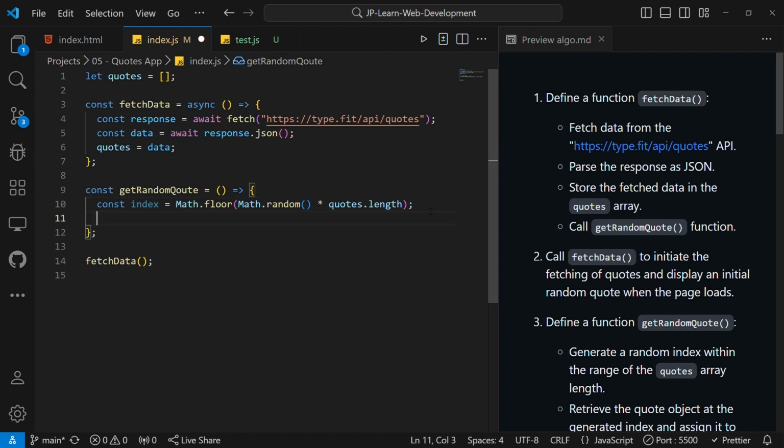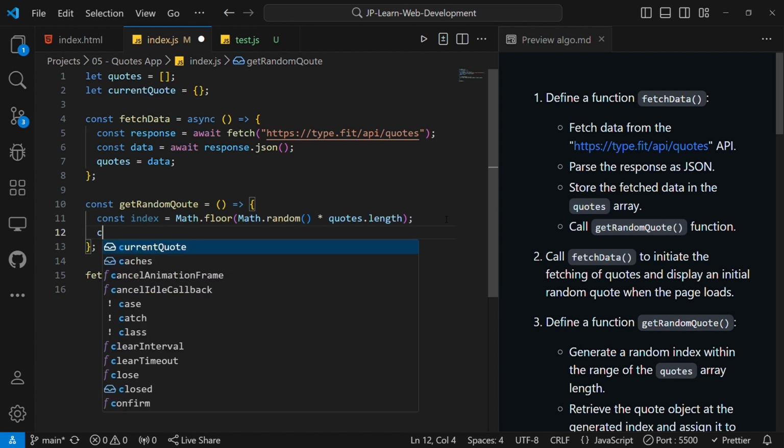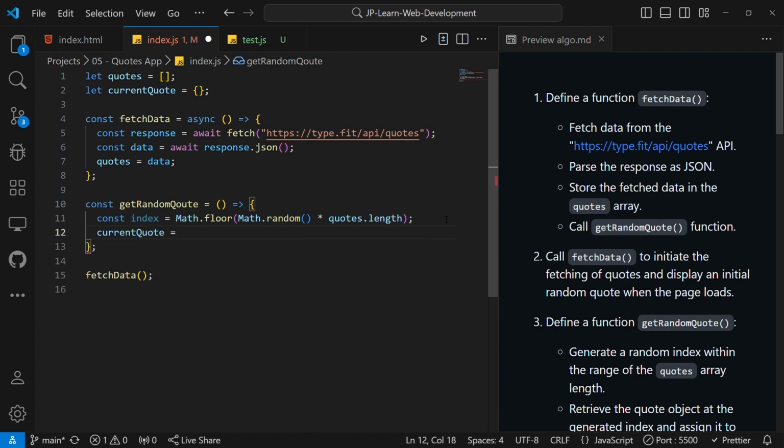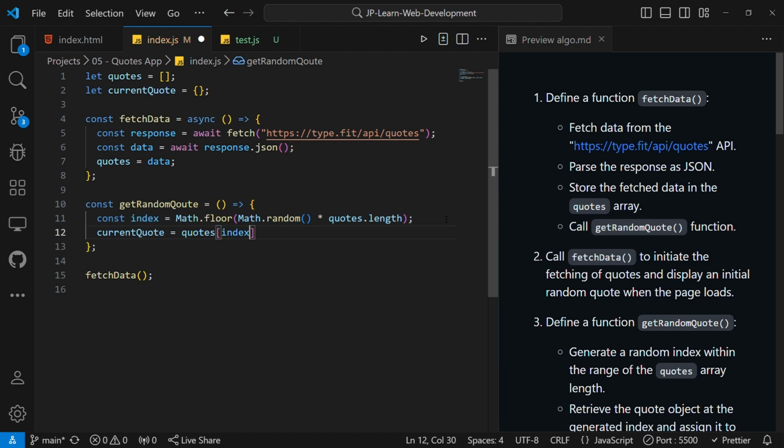After that, we can create a variable here to keep track of the current quote. So I'll say let currentQuote. You have seen that every quote is an object, because the data is an array of objects. So I'll say currentQuote is an empty object. Then here I'll say currentQuote will be the quote of index, of any random index. I'll say quotes[index] like that, because I've said this index will be a random number. So if the index is 0, it will be the first quote. If the index is 1, it will be the second quote, something like that. This is the whole idea.